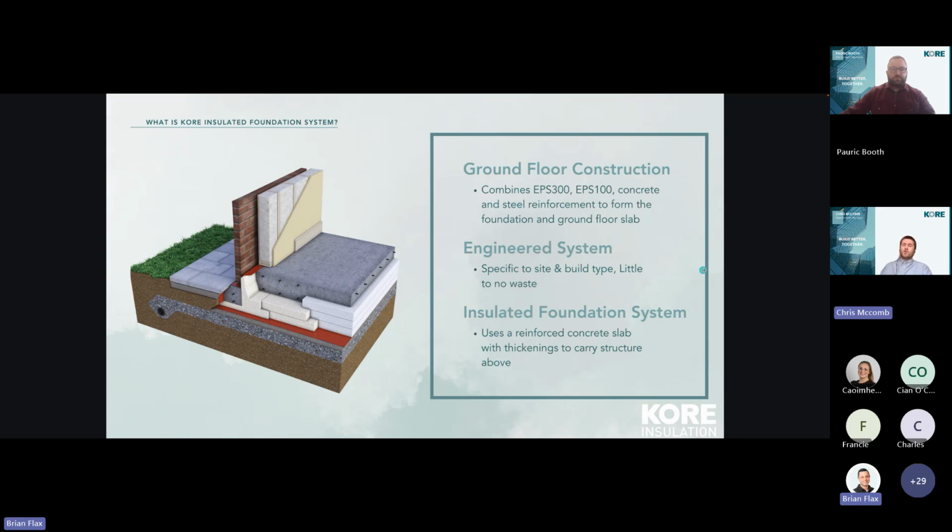The system combines two of our EPS. So EPS 300, which is our structural compressive strength EPS, and then our EPS 100, with concrete and steel reinforcements that form the foundation and ground floor slab. As I said earlier on, it is a fully engineered system. None of this system is off the shelf, so it is designed and engineered per each house type.